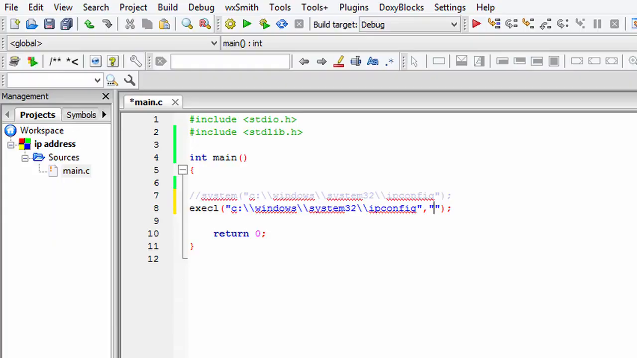And the second parameter is going to be same as the first parameter, or you guys can pass only the last element, which is the program name. Here I'm just going to pass ipconfig, and then the third parameter is going to be 0, because we're not going to be passing any other arguments.